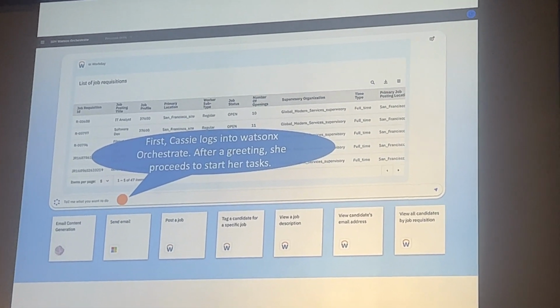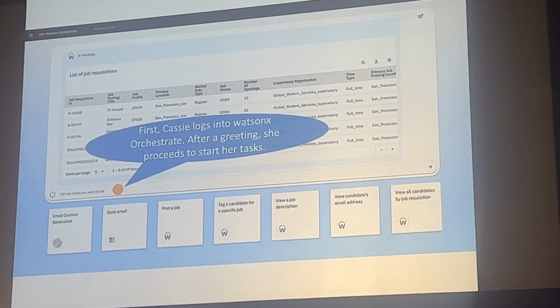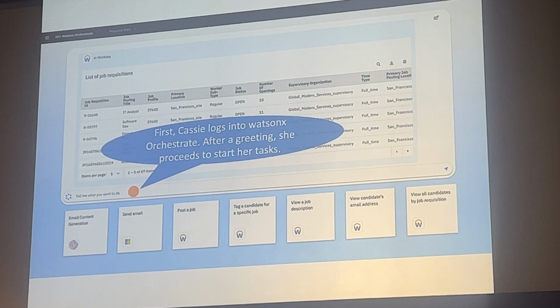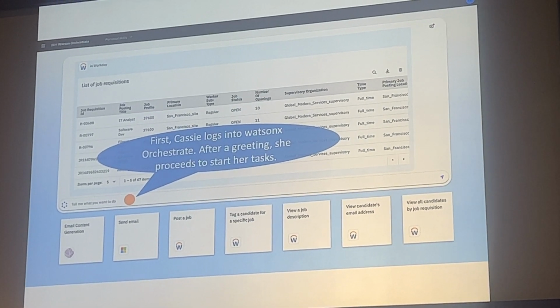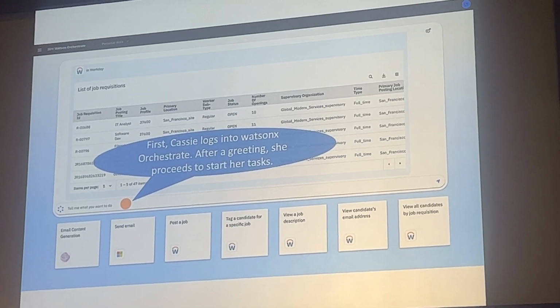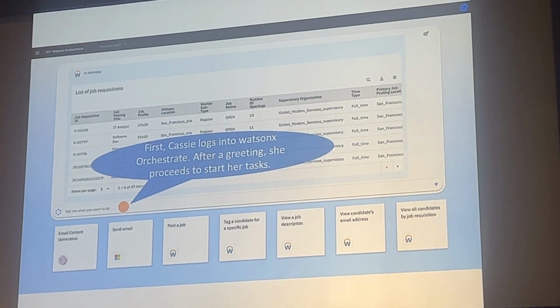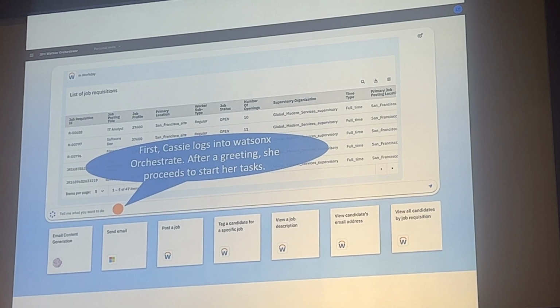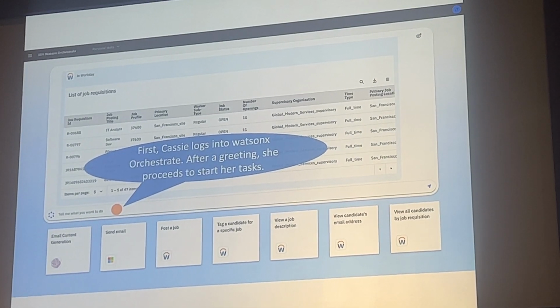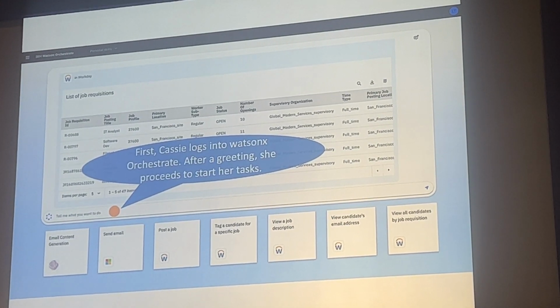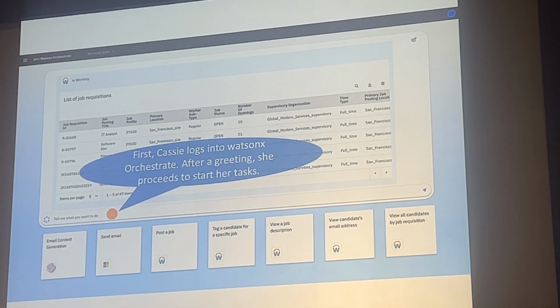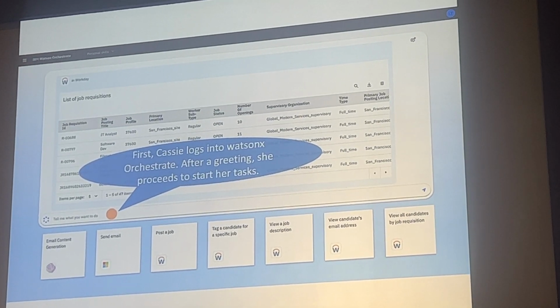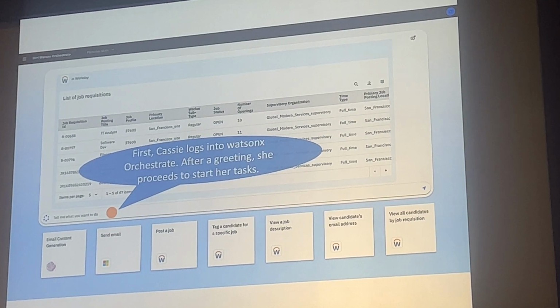Cassie's going to log into Watson Orchestrate, which is our platform for bringing parts of multiple systems together to make life easier and more seamless. So she's going to log in, and after a greeting, she can start her tasks. As you can see there, it's pulled some of that data from Workday that has a list of her open requisitions, and it's asking her, what do I want to do?